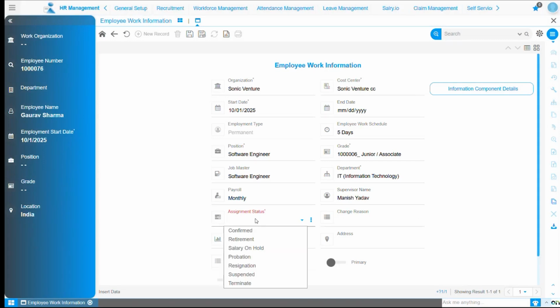Assignment status shows the status of employees in the organization. Possible statuses include confirmed, on probation, retired, salary on hold, resigned, suspended, and terminated. For a new employee, select on probation or confirmed, as applicable.